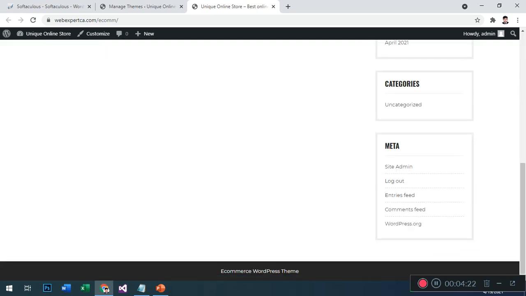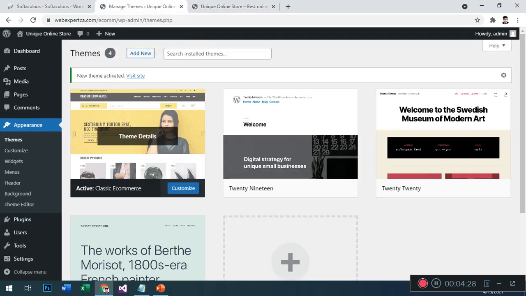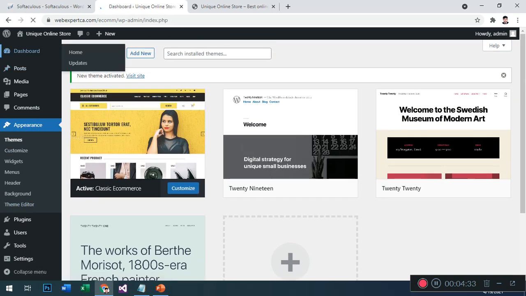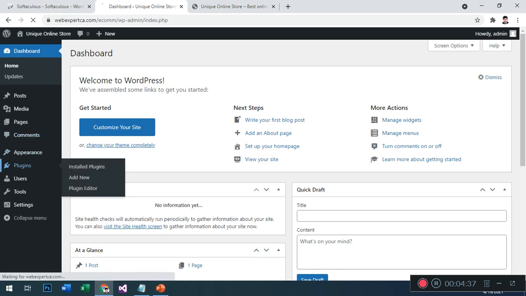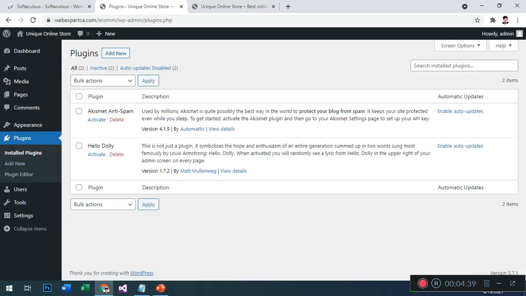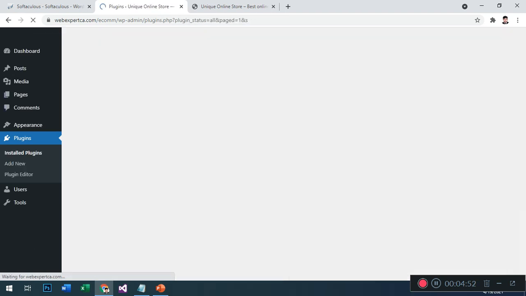That's great. We are going to add some data in this website. Let's see how to manage this. First of all, I am going to the dashboard. In this dashboard we are going to add some plugins. Some plugins are required to work more efficiently on our website. Add new. First of all, we need Classic Editor. Click here and press activate.